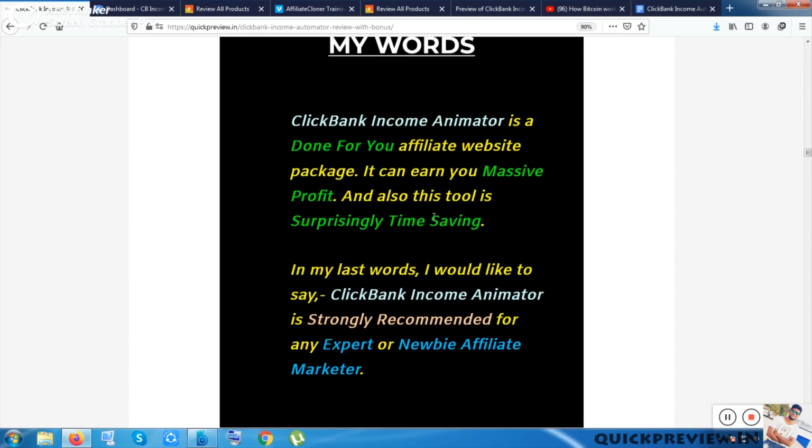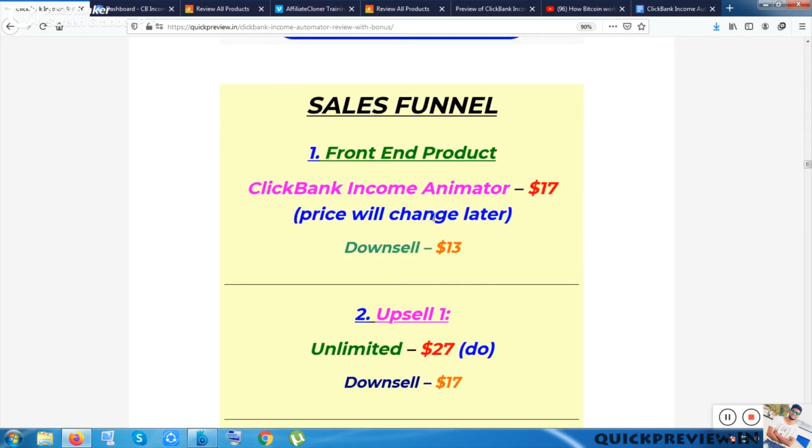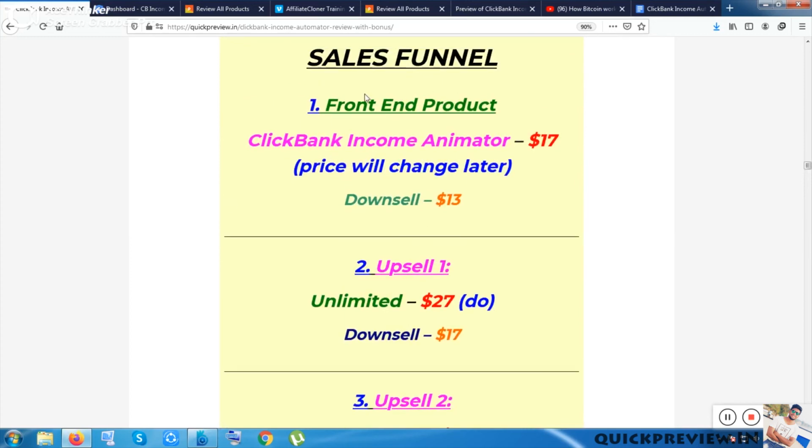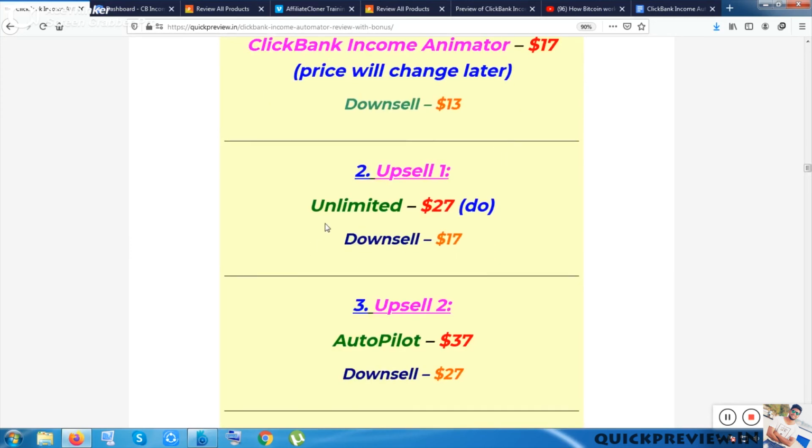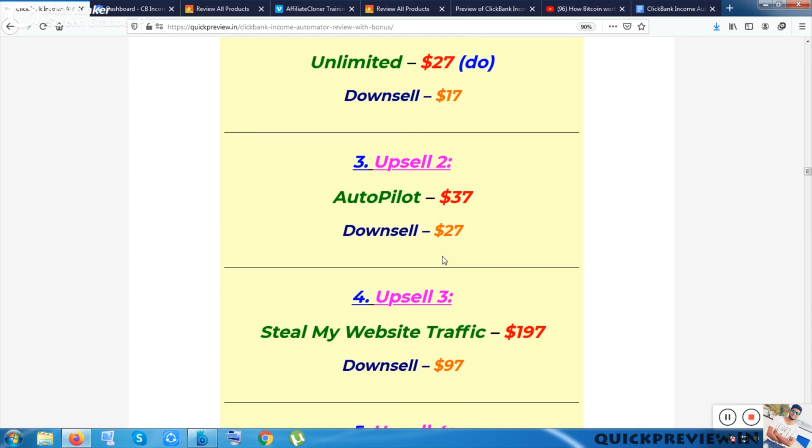Okay, so these are the sales funnel, and I have already talked about the front-end product. So the next is unlimited. Upsell one is unlimited version, which costs only $27, and downsell costs only $17. This is a pretty good thing that they have. For every upsell they are also giving a downsell option.